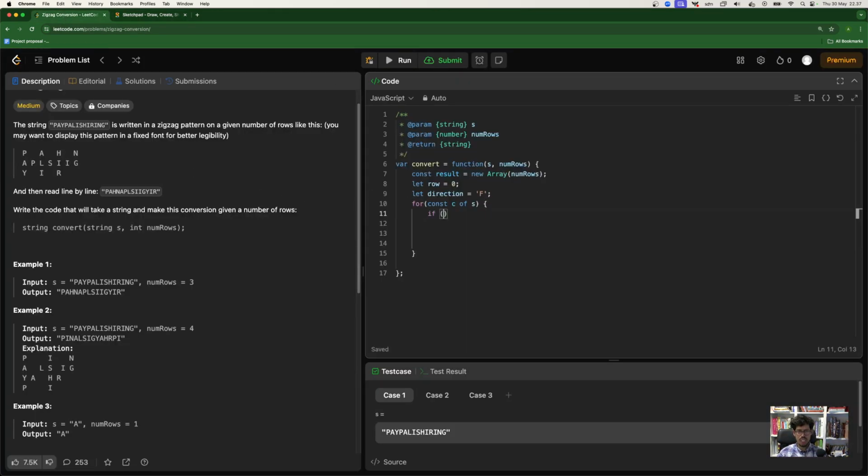So I check if result of row is equal to null. What should I do? I should just initialize it with a new array, an empty array. Basically, this is just an initialization. And then I should do result of row, and I do a push. I add the character to the row that is concerned. And then I check if direction is equal to F.